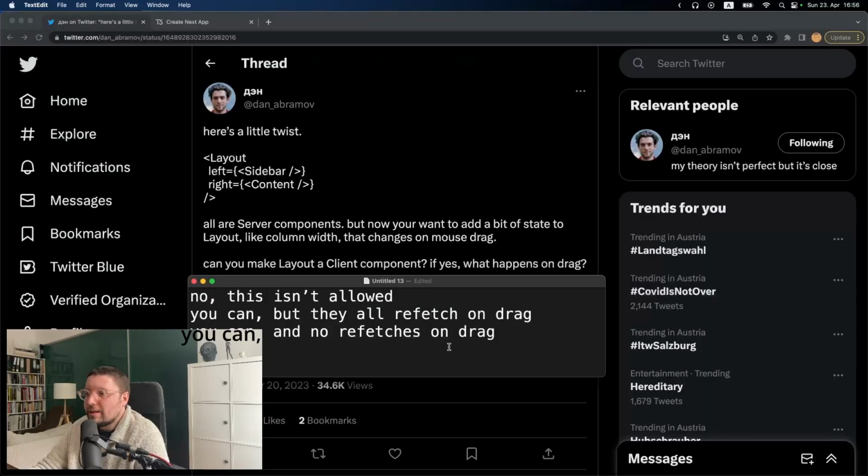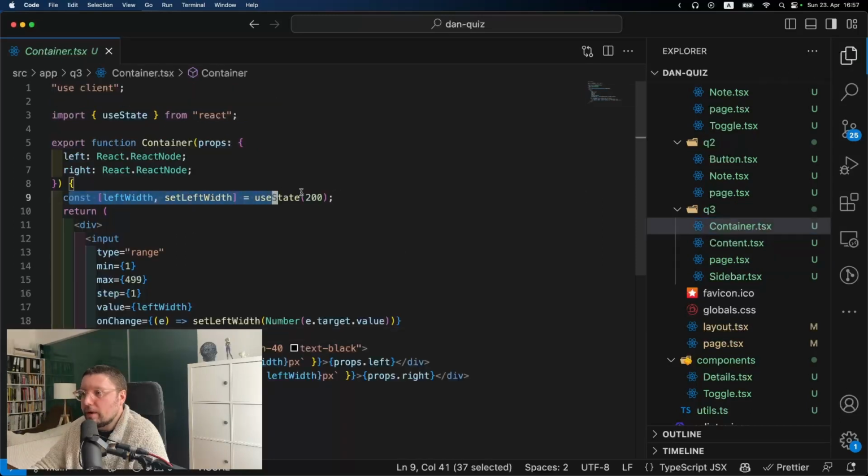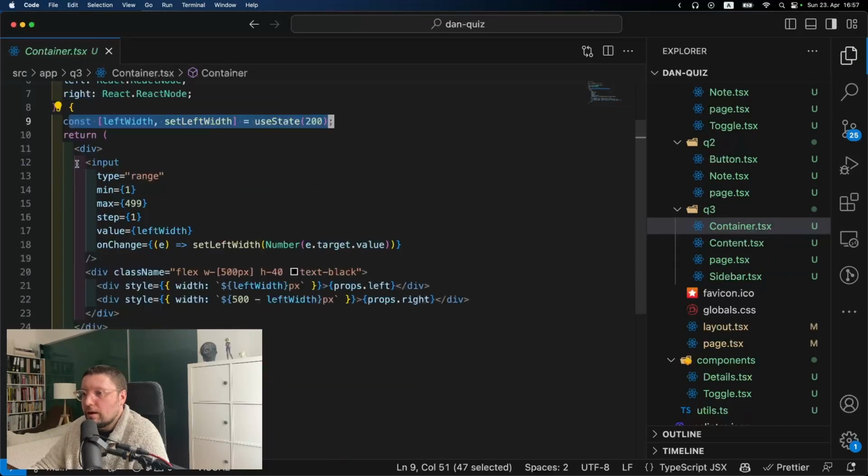Now let's take a look at Dan's third question. So we have a layout component, which is a client component and takes two children, left and right, which are each server components. And inside of the layout component, we have some state that can change the width of the two different columns. I've built a very simple representation of this. So we have a container that takes a left and a right child. In the container, we have a bit of state, and then we have a slider input, which changes that state. And then we have the two children, and their width is being controlled by the state.